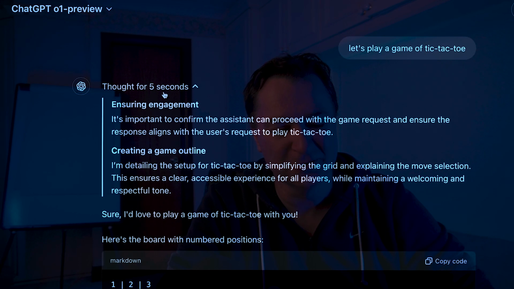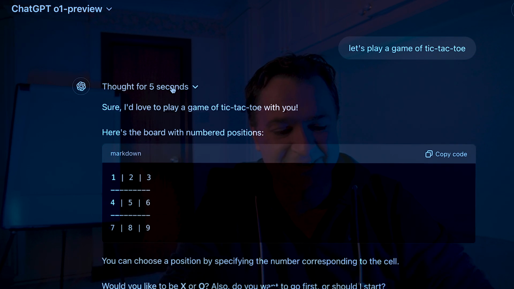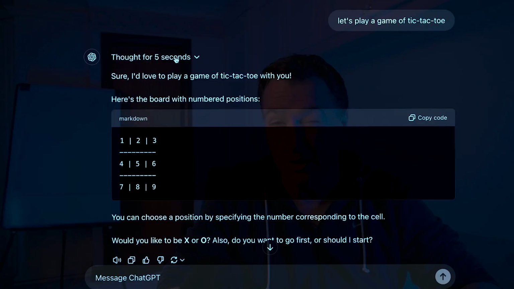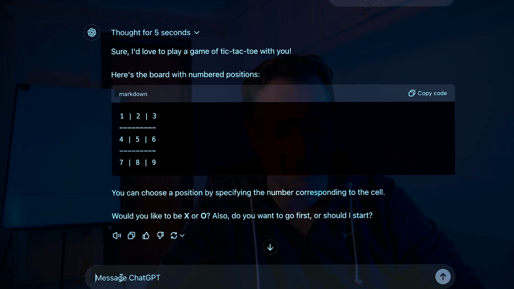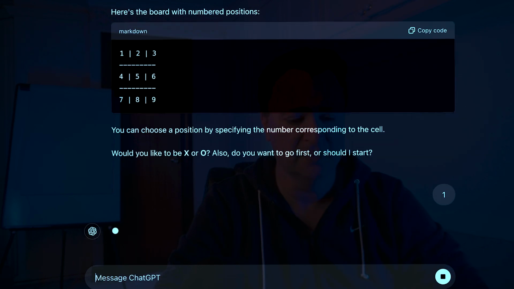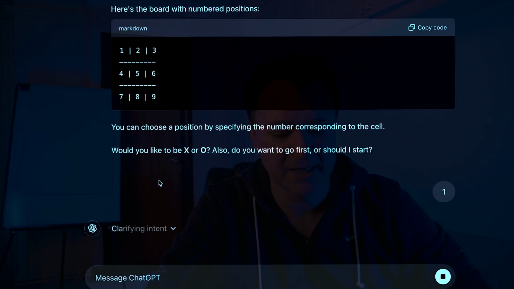Now, you saw that thought process where it's going to figure out what it needs to do, create a game outline, etc. That is where the thought process, or the Monte Carlo tree search element, of O1 preview is meant to be. So let's play the game there. It's generated me a game board. So I'm just going to go in position 1 because I'm X. It's going to take quite a bit of time to come back with an answer. And then hopefully it should play its answer as well.